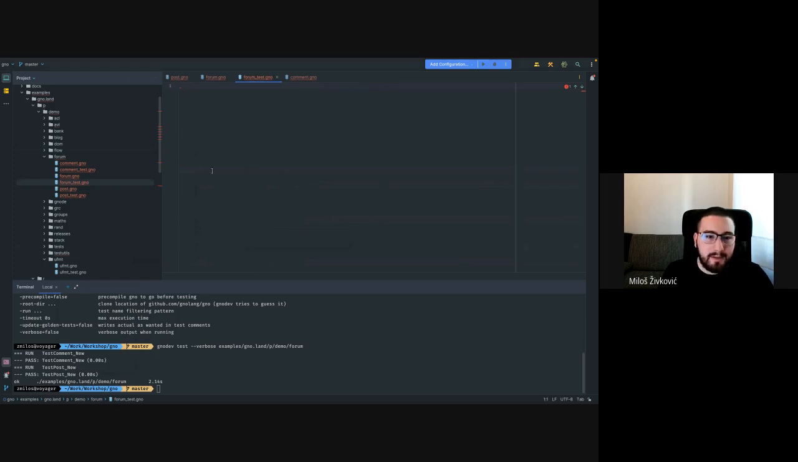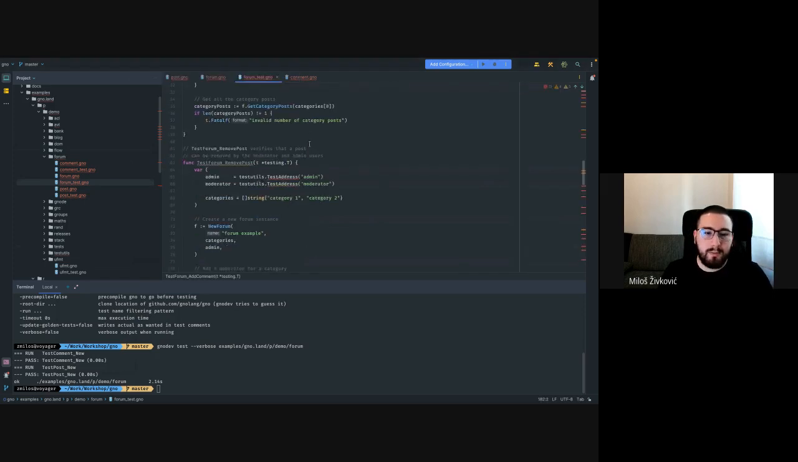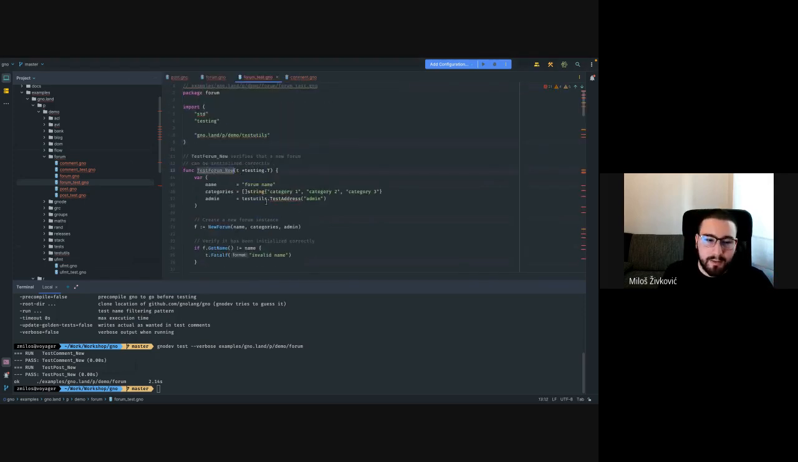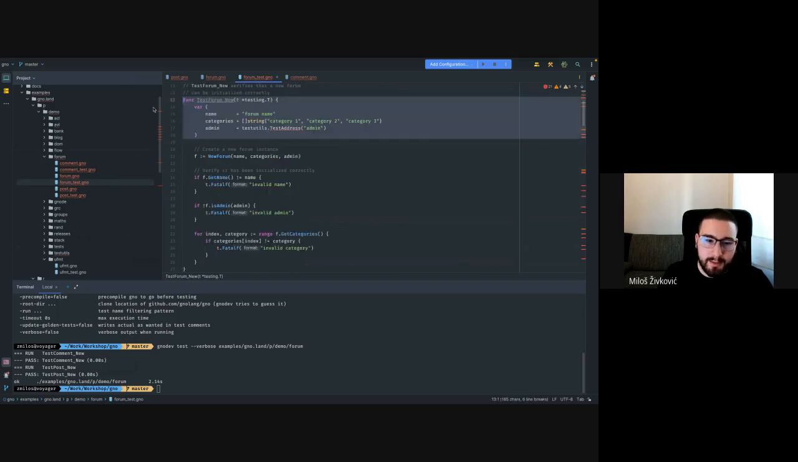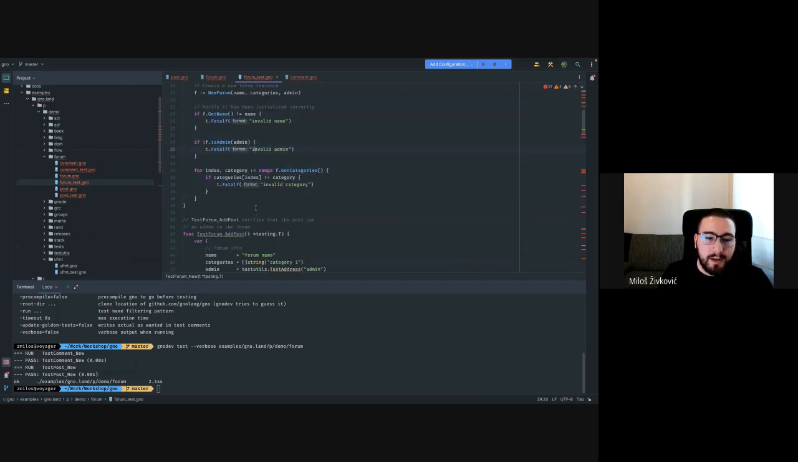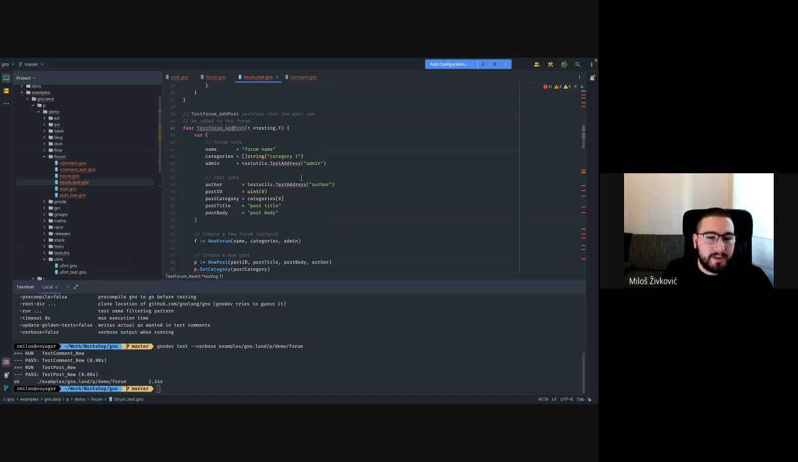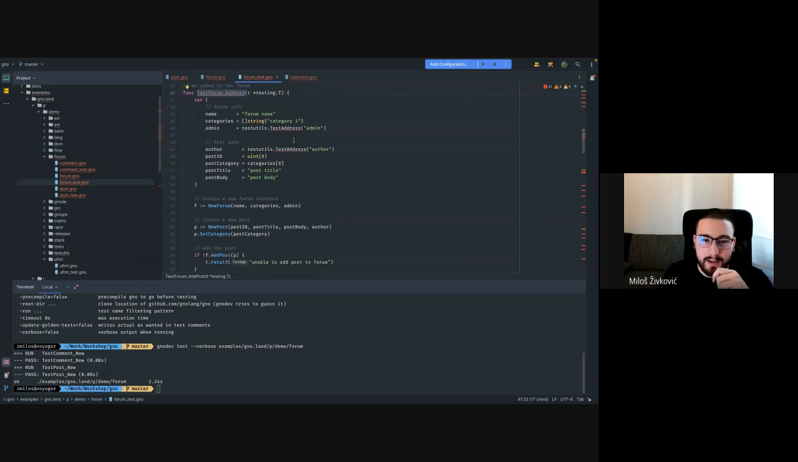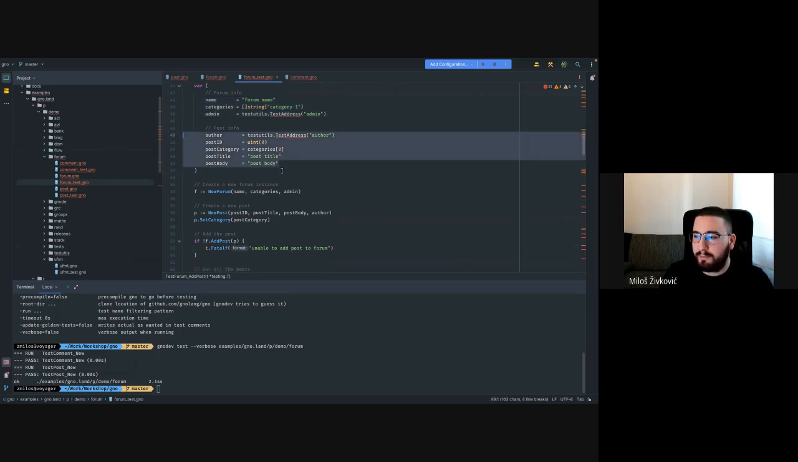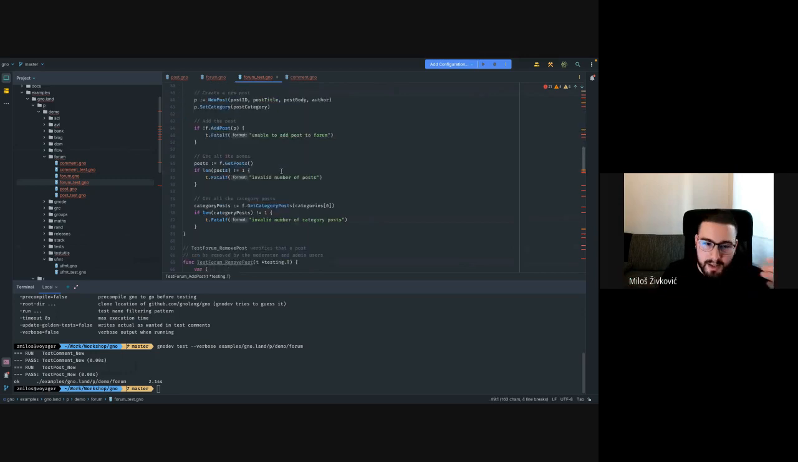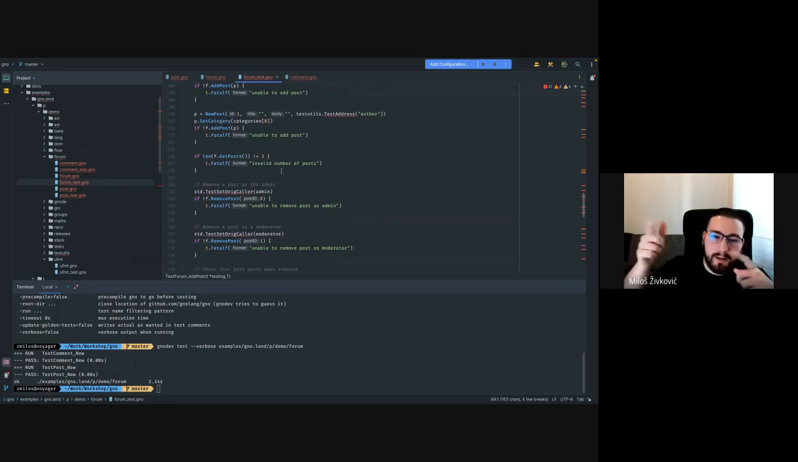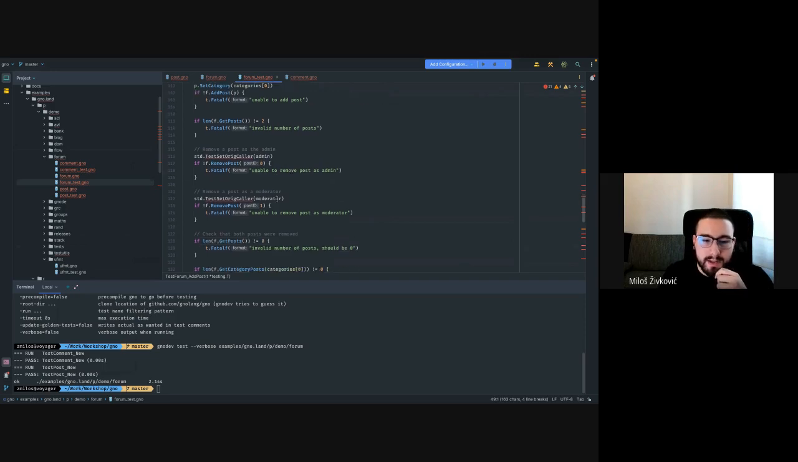And again, saving time. So we define a test where we create a new forum and we make sure that the name is correct, that the admin is correct. We have a test where we add a post. So we create a forum using these parameters. We add a post with these parameters and make sure the post actually exists. We have a test for removing the post where we add a couple of posts and then we remove one. We appoint somebody as a moderator so that they can remove it, stuff like that.